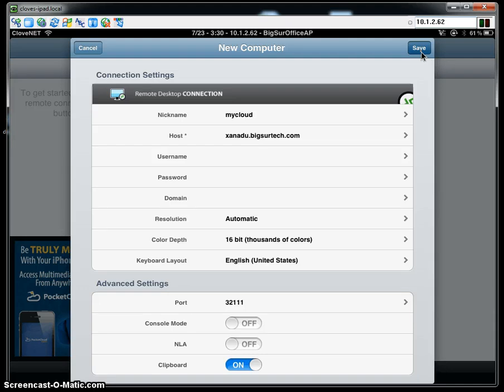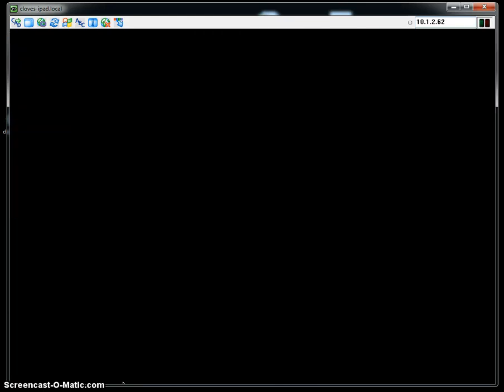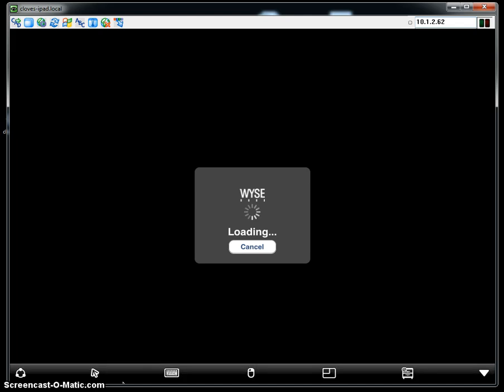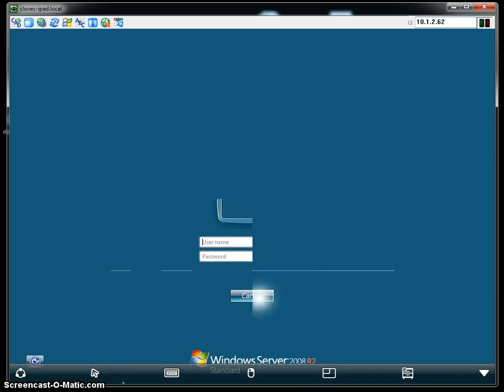Okay, and I'm going to basically leave everything else the same. If you like, you can pre-fill in your username and your password. I prefer you don't, but I know sometimes you have to. So let's go ahead and hit save. The screen you're looking at here is what we call the dashboard, so we're going to go ahead and hit connect. At this point, it'll connect into the remote desktop server.